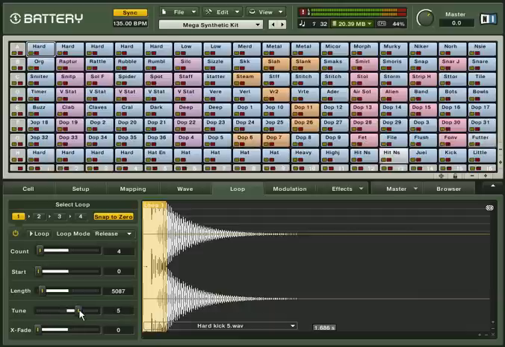The X-Fade function mixes some of the end of a loop in with its beginning to create a more seamless loop. The same functions can be applied to each loop independently.